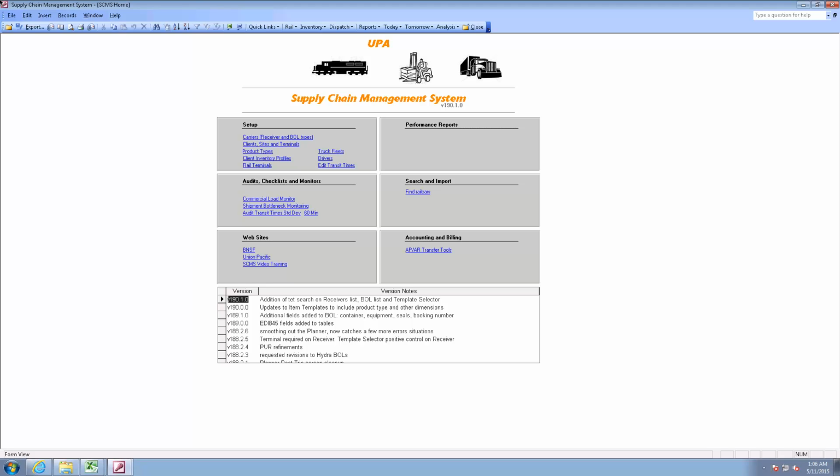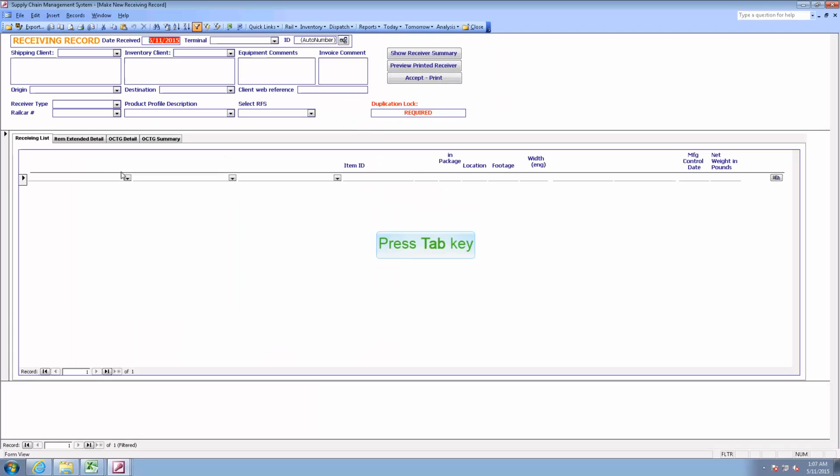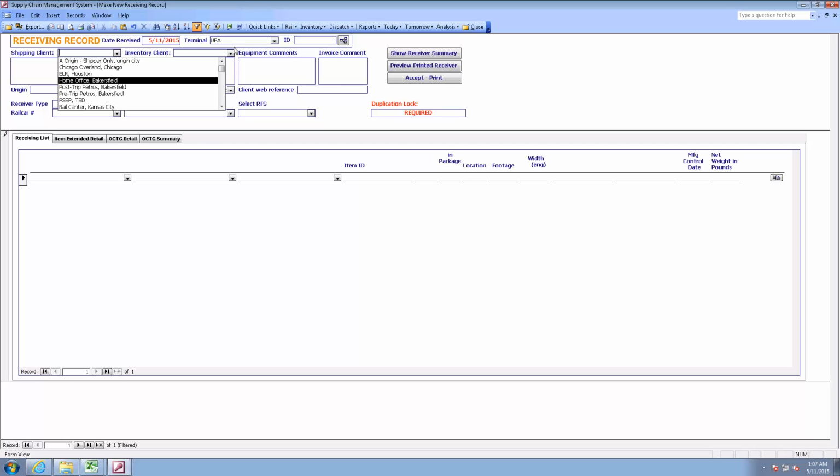Perhaps they have an advanced shipping notice that they can compare against that warehouse document and confirm that what we were told we would receive is what we have received. So now let's enter it into the system. We do that here under the forklift in the warehouse management portion, and we will go to receive inventory. Start with the correct date of the inventory receipt, choose the terminal, and we get to our shipping client.